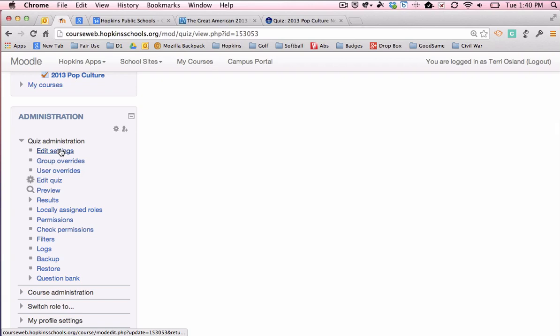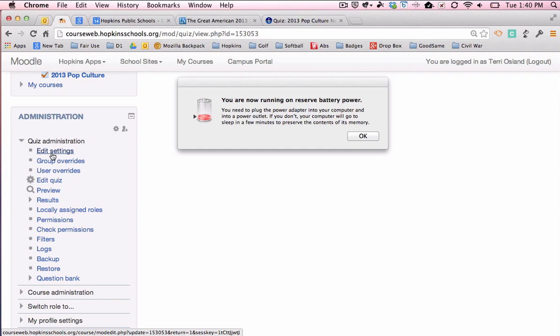To get back to your quiz settings where you title your quiz and give directions and whatnot, you also have that option here in the administration block.